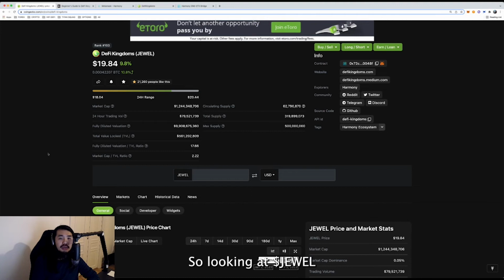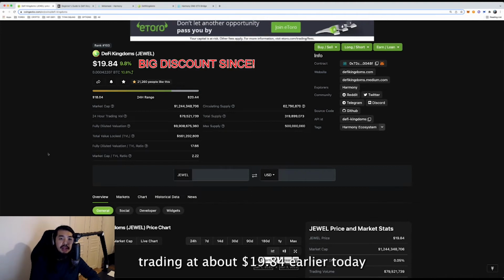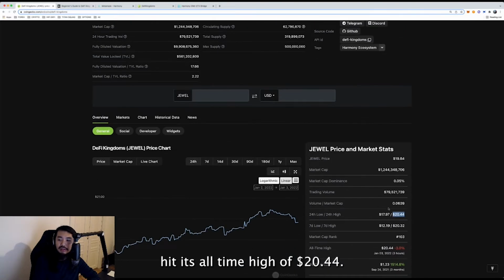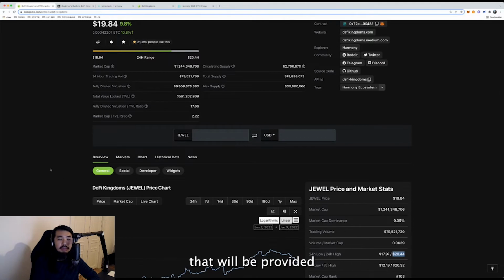So looking at Jewel first, it's currently trading at about $19.84. Earlier today, it hit its all-time high of $20.44, and I think this is largely driven by the Crystal airdrop that will be provided to anyone who holds 100x Jewel in the bank.